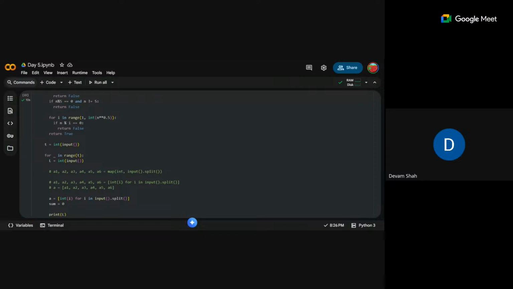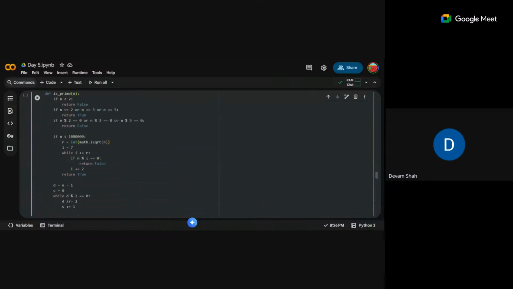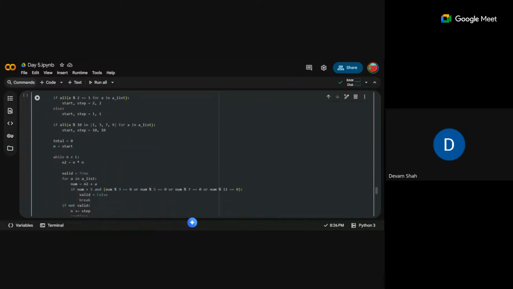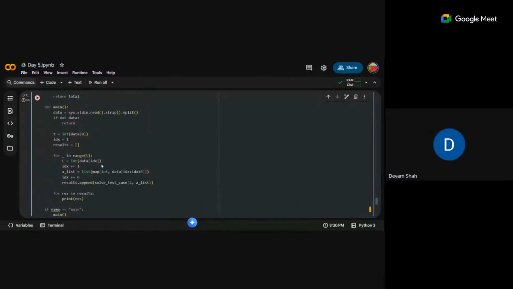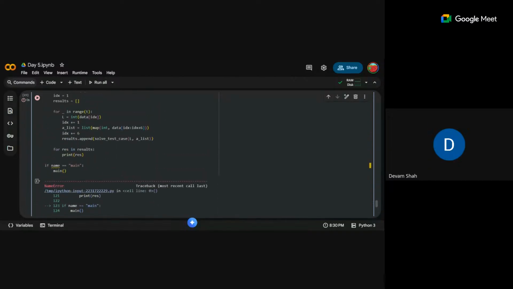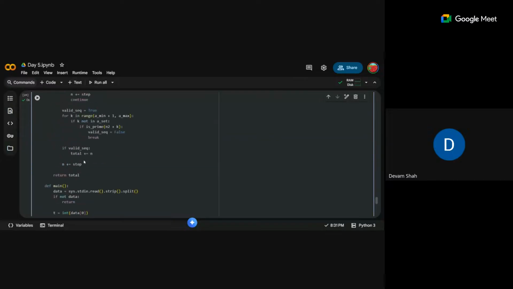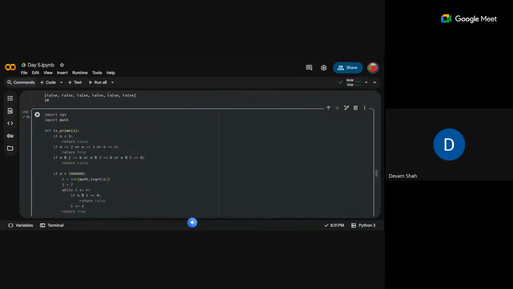Okay, then I'll try debugging this. You already have a code here, which is this one. Let's try running it once. Okay, name is not defined. Let's just run the main function directly. Yeah, okay, we are not taking any inputs here.